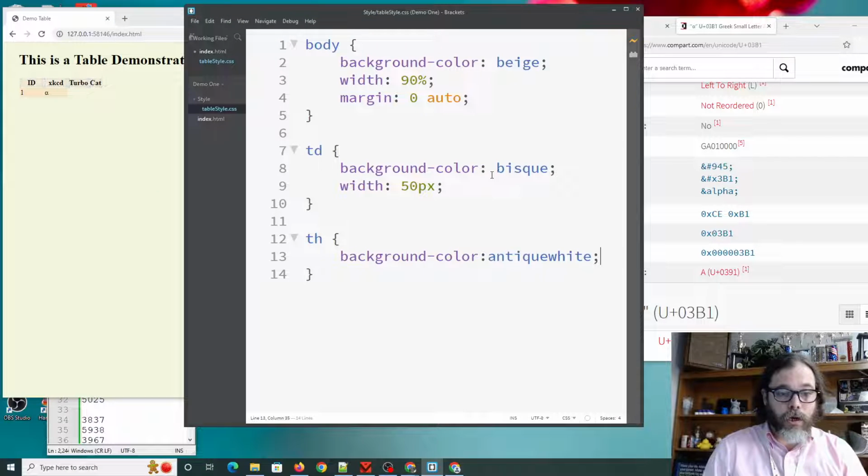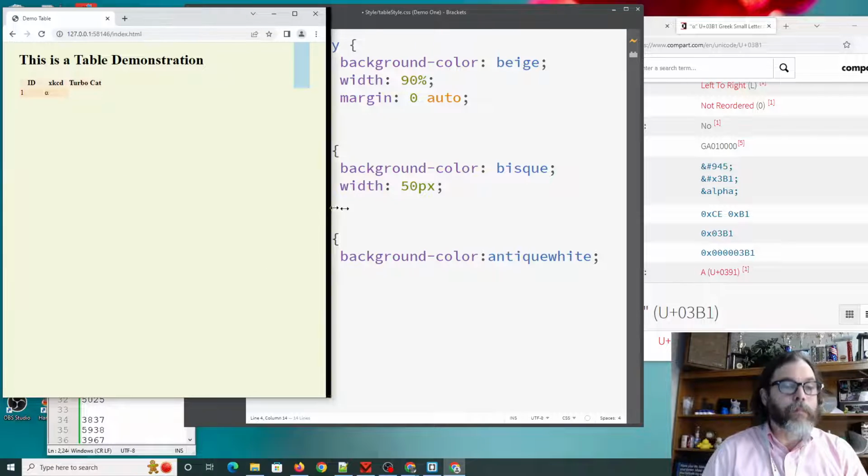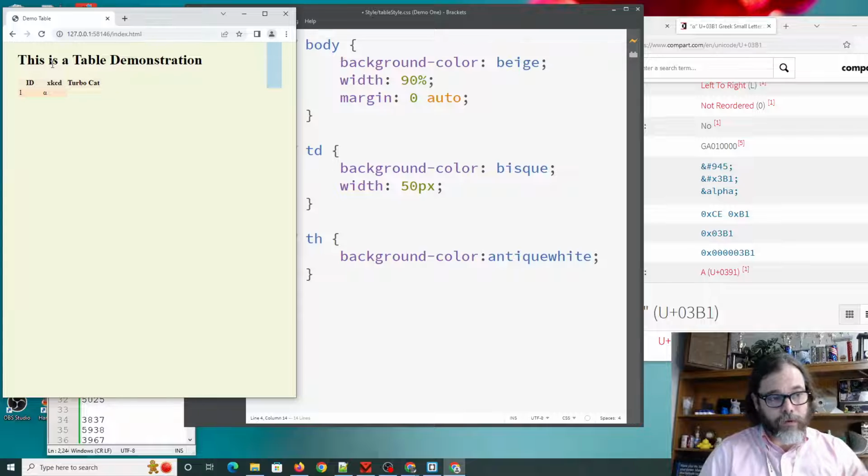So what have we done here? Just to recap, I've set the table data at a width of 50 pixels, fixed width, at a bisque color. The table heads, which are individual things in a row still, are, as you see right here, in that other color, and we have a background color beige. This is nice, well, should be centered, but it looks, the body is centered. The body is centered, but the text is left justified. So the body is still centered, so we're still good.